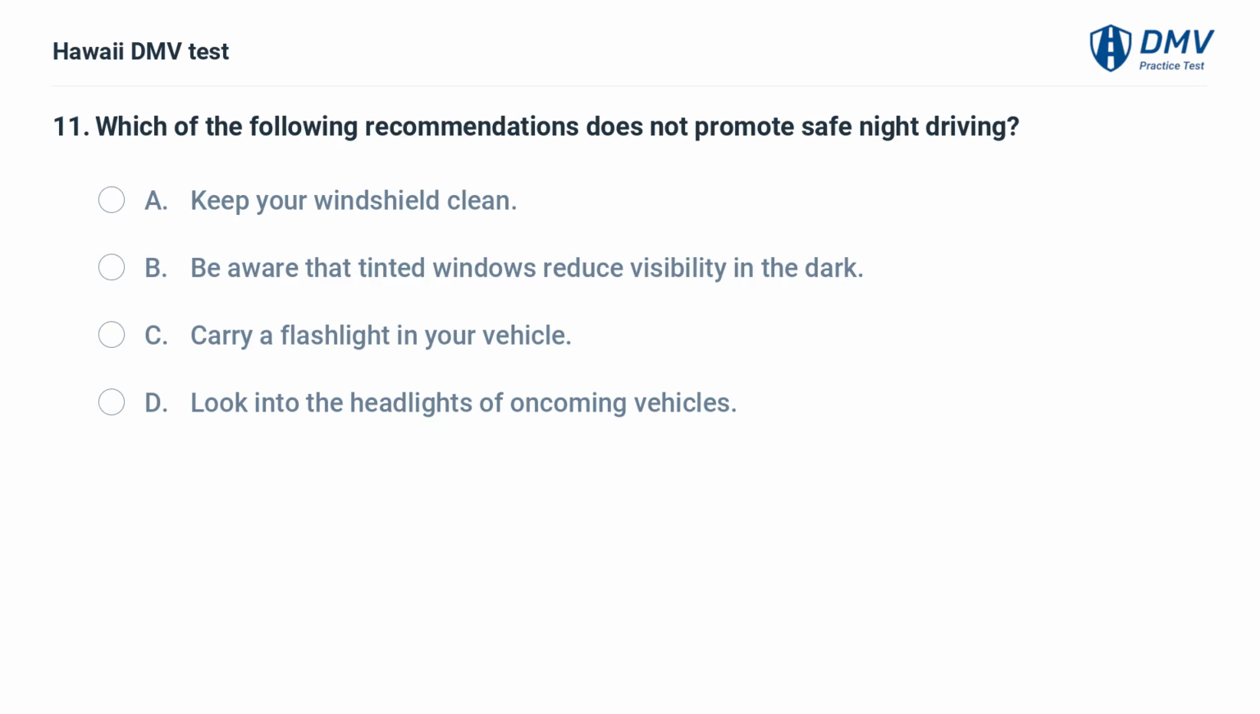Which of the following recommendations does not promote safe night driving? A. Keep your windshield clean. B. Be aware that tinted windows reduce visibility in the dark. C. Carry a flashlight in your vehicle. D. Look into the headlights of oncoming vehicles.